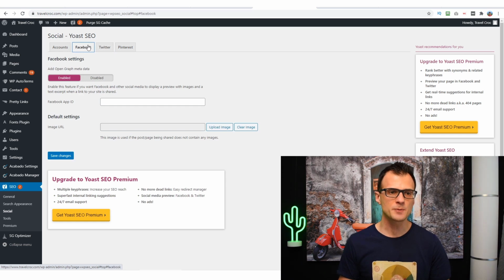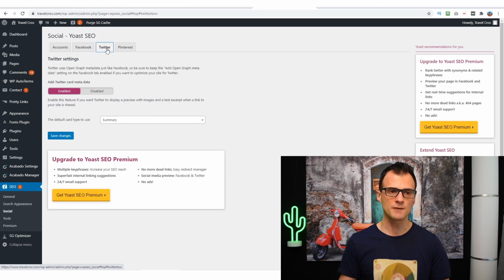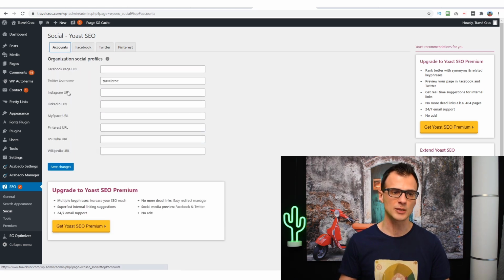There are a few more tabs specific to Facebook, Twitter, and Pinterest. For example, if you ever want to confirm your site with Pinterest, you can enter the Pinterest confirmation code here. This just makes it easier to work with certain functions for the different social networks.